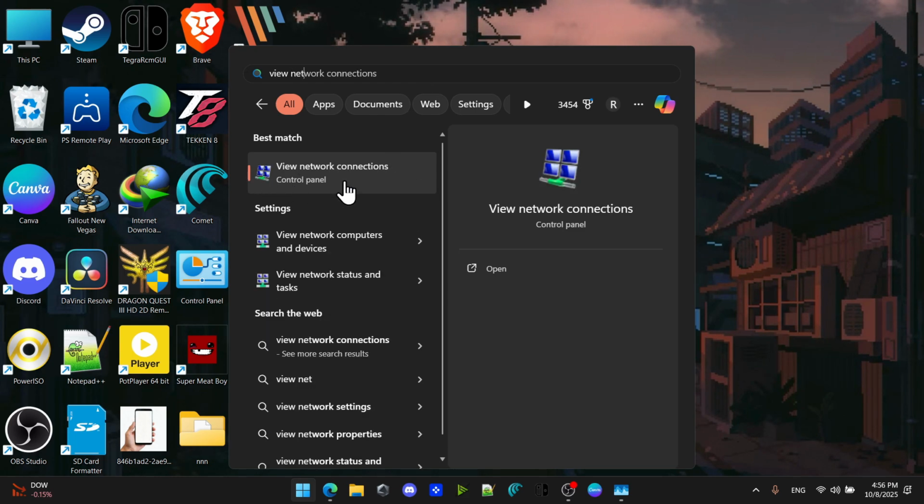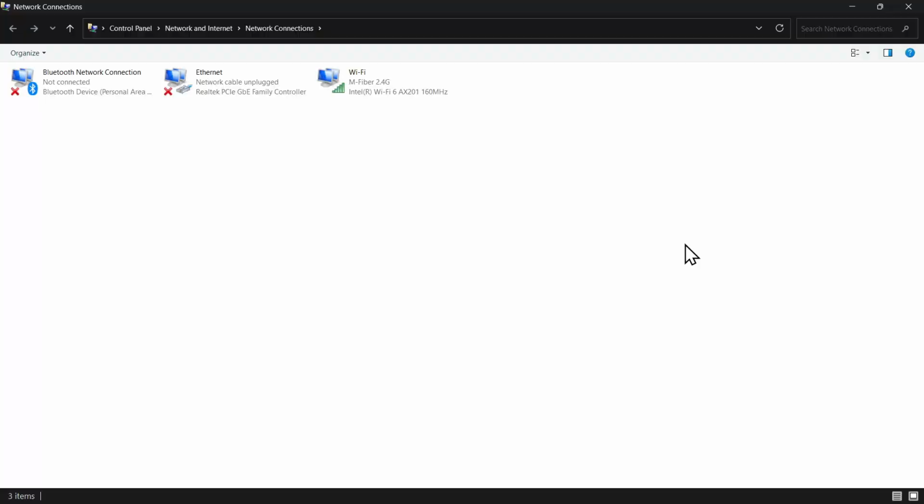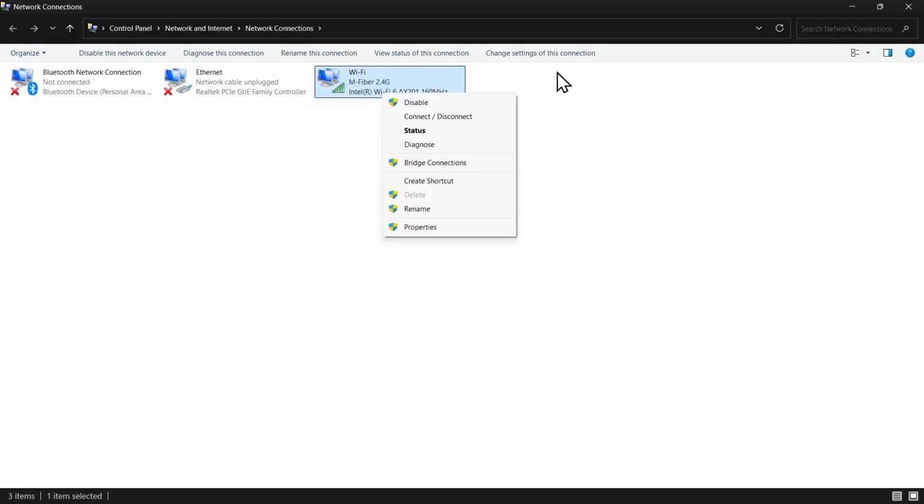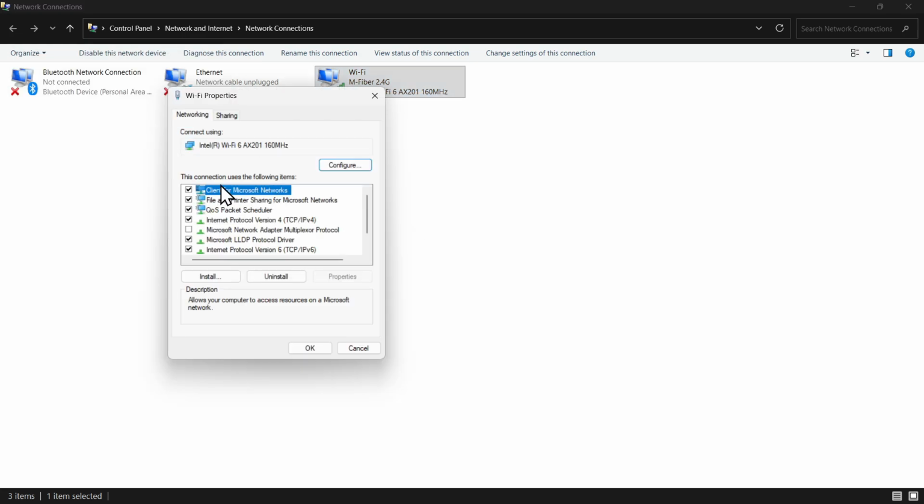As you see from here, view network connections. You need to click on it and now it will show you all the network connections you have. You can just right click on your network connection and go to properties. So from here you need to find the IPv4.